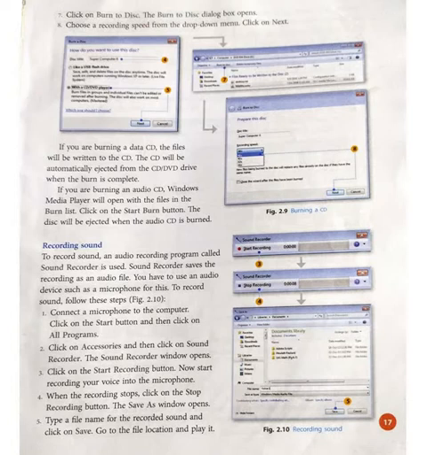Click on the Start Burn button. The disk will be ejected when the audio CD is burned. You have to select the speed of recording. When your burning process is complete, the CD will be automatically ejected.